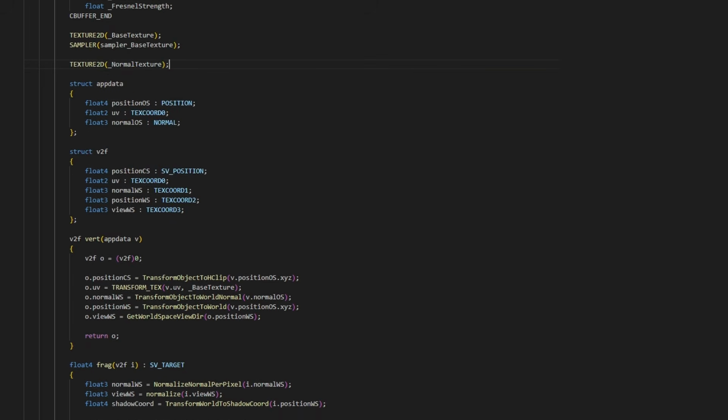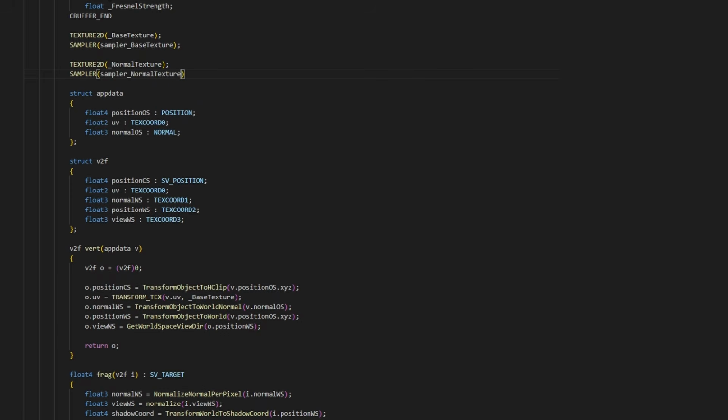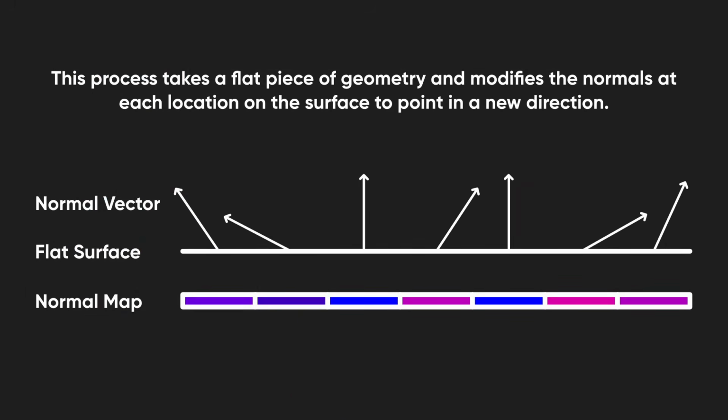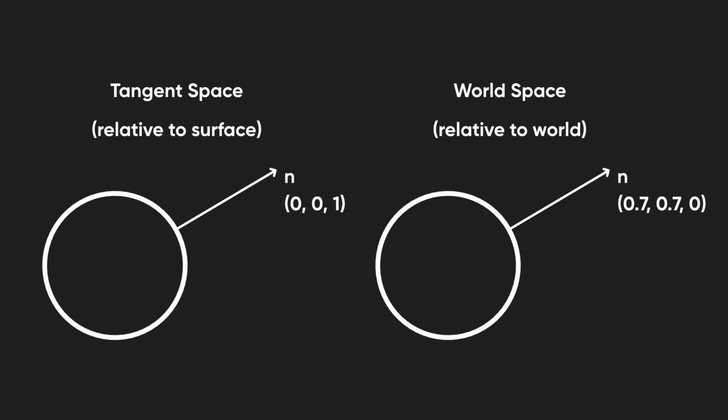Now let's think about what the normal texture represents. At each point on the surface, the color values in the texture encode a direction. Unity provides a function called UnpackNormal, which converts those colors into a tangent space normal. This means that the vectors are relative to the surface facing direction. Before we can use it in our calculations, we need to convert it from tangent space to world space.